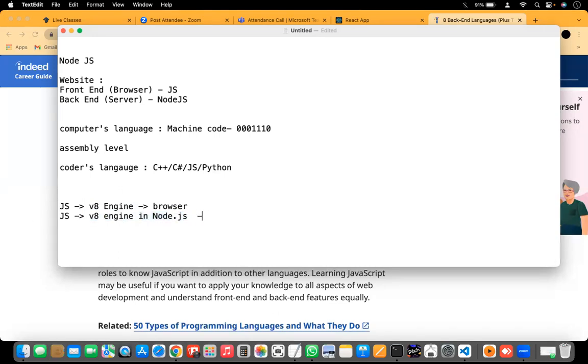Under the Node.js environment, we'll run this code. After that, it will be converted into machine code, so that the computer can understand it. That is what we are going to do. And this Node.js is written in the language C++.